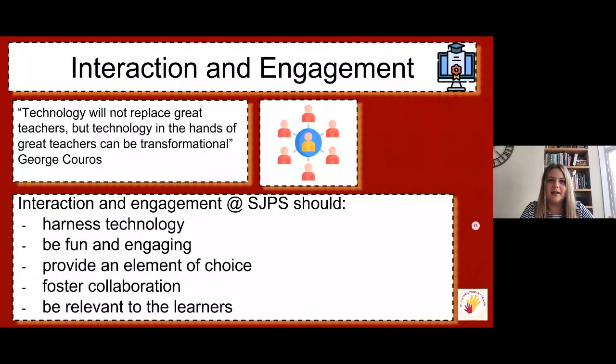So how have we ensured that children are interacting and collaborating with online learning? I've added a quote there. I always love a quote, and this is one of my favourite ones that I try and put in wherever possible.